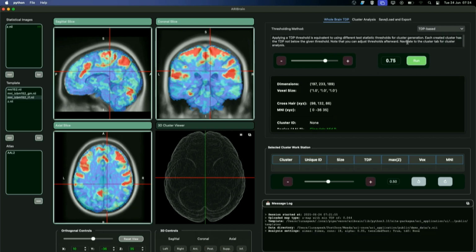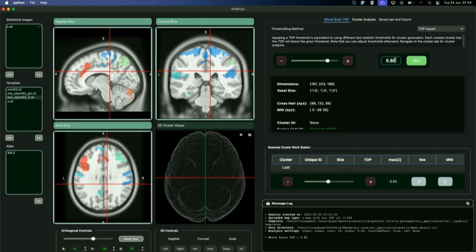So here we set our threshold. We feature the TDP-based thresholds and Z-score-based thresholds, and the other 2 are still in the pipeline. With the Z-score-based threshold, what you do is basically you set a threshold. The clusters that survive, the software will then try to determine the TDP value of those clusters. Here you set that threshold, so you can change it either with the slider or in the added box. So maybe you say, okay, I want a TDP threshold of 0.80. You hit return or run, and it will do the computations. So all those clusters have a TDP value of at least 0.8.